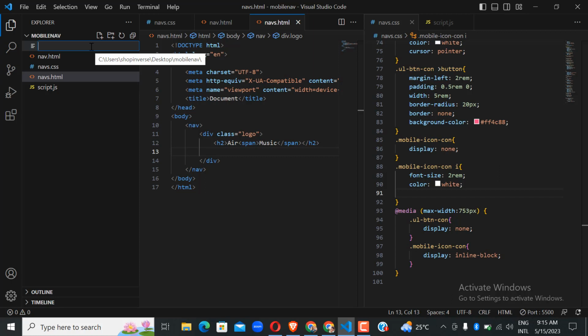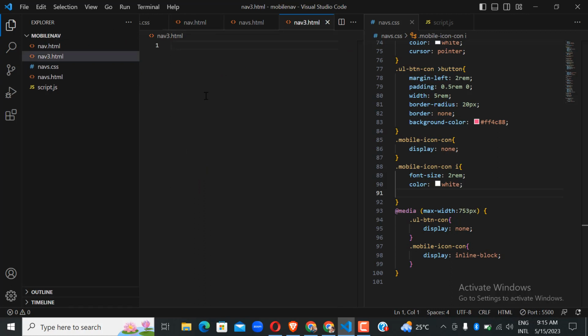For me, I will name mine nav3, okay, because, sorry, this is a caps lock. Nav3 because I already have some file saved with nav here. So I want to name mine as nav3.html, okay? So I click enter.